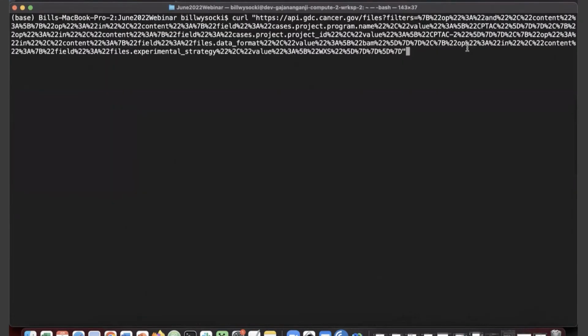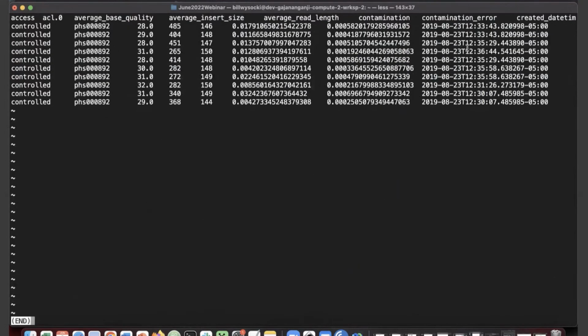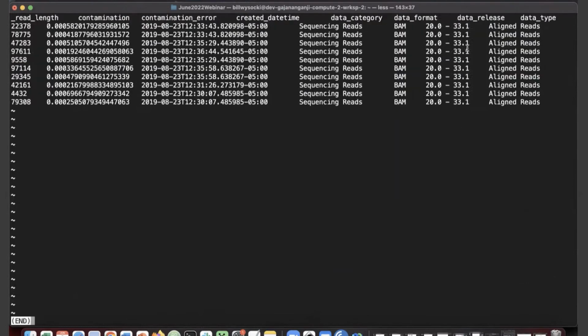A way to make this a bit more human readable is to type ampersand, which brings you to the next parameter, format equals TSV. And we're going to pass this to the less program just so that we can look at it a little bit. This looks like a mess, but I'll straighten out these lines. As you can see, you have this parsed out in a nice TSV format with all of the BAM QC things such as average base quality, average insert size, average read length, separated out into columns.